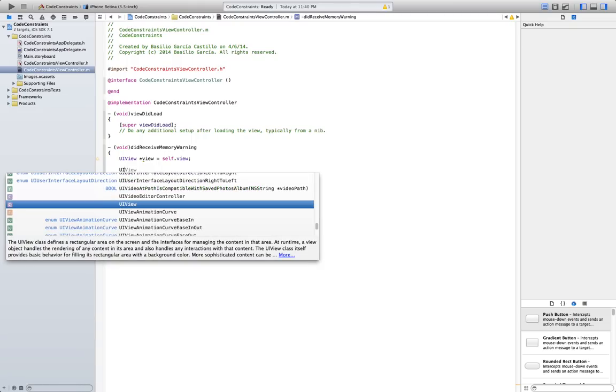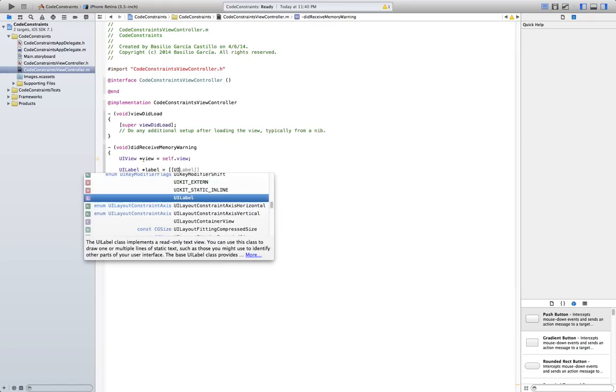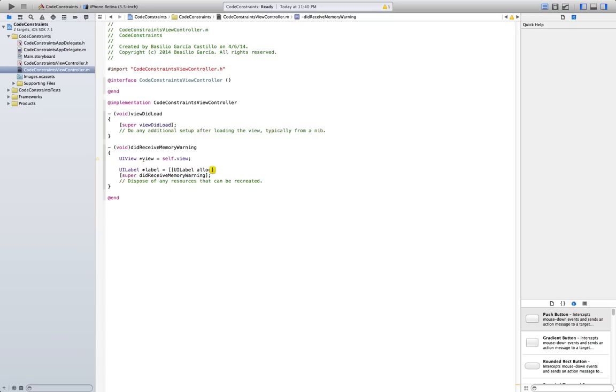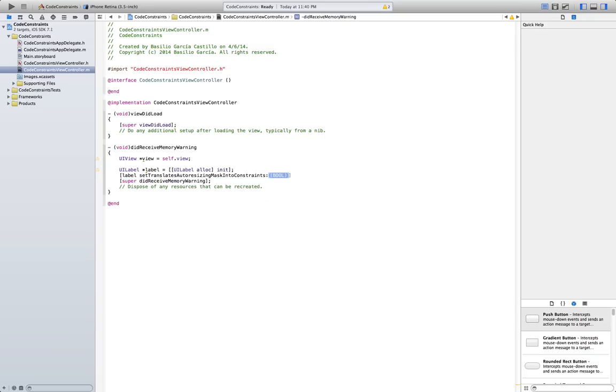Now we're going to create a label. Label is going to be equal to label alloc init. We're going to set some text into it. Label set translatesAutoresizingMaskIntoConstraints, no, we don't want any autoresizing mask depending on the text for now. Label.text is going to be equal to hello world. And again, you should be pretty familiar with how labels work already, since we've used them for the calculator example and a couple more views.